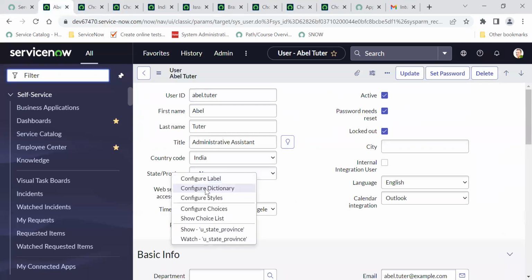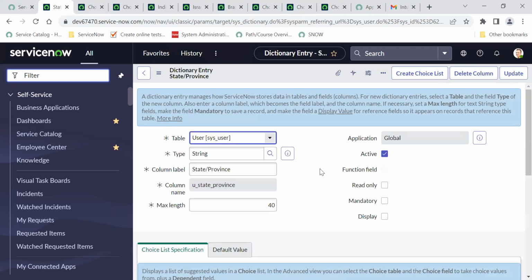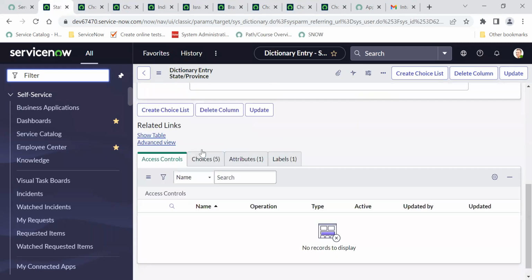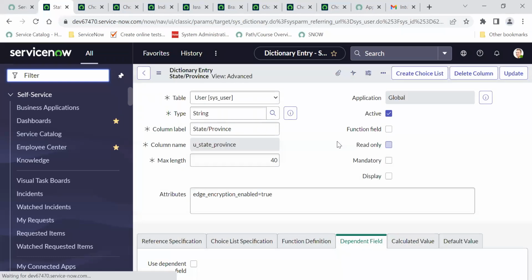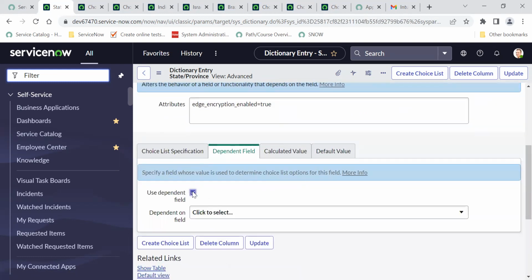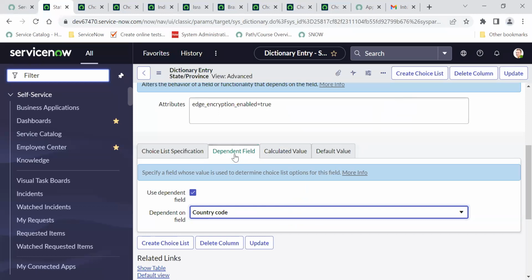We'll go to configure dictionary. So here we have dependent field. So we should have checked this also. So use dependent field. I'll select use dependent field and then I'll select which field it is dependent on. So the field which it is dependent on is country code. So I'll select this. So now it just means that state or province is dependent on country code field.